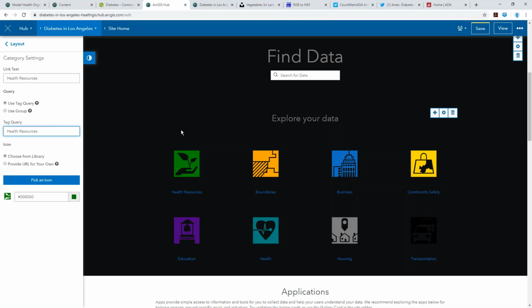And then I want the tag query to be the same. When I mentioned earlier that the tags are important on my content, however my item is tagged will make it searchable this way. So when someone clicks on health resources, on the back end, a query will be done for all items in my content library with a health resources tag. I can put a comma and put something else too, but I won't. I'll just keep it as one tag. And I like this image for my health resources. I do want to change the color though, make it the color of my cabbage.